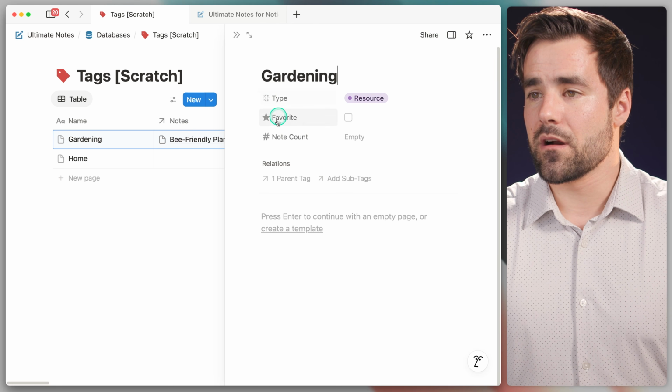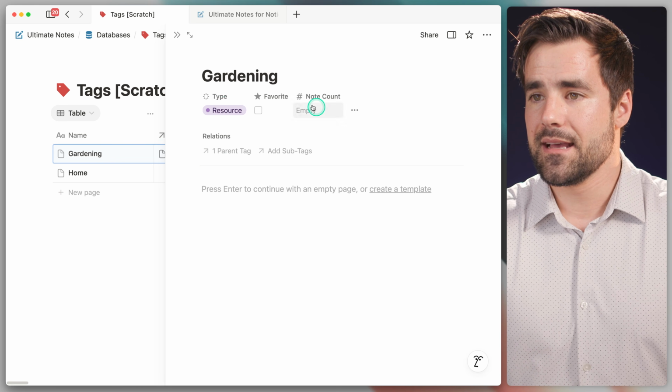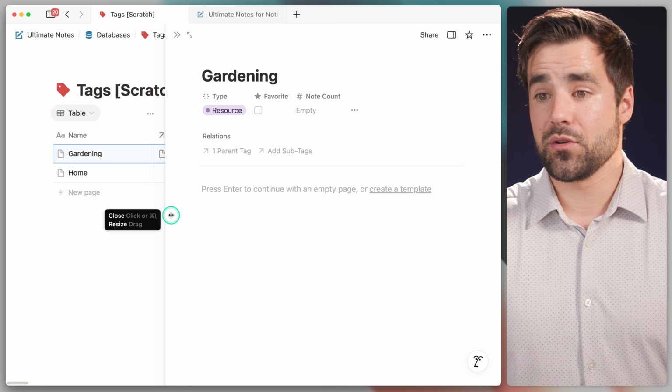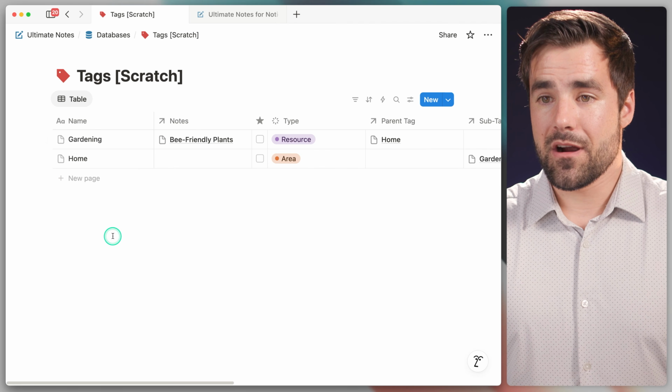This is exactly what our gardening page is going to look like. And again, if we have more horizontal space, it's going to look like this. And we're going to get the actual content in this page a little bit later by creating what's called a database template. But for now, we'll go ahead and freeze our name property.